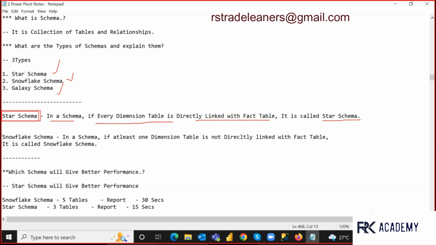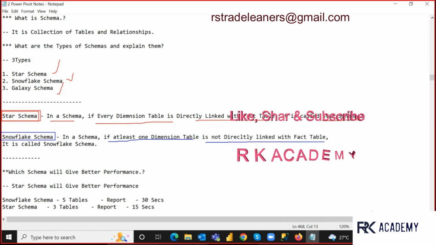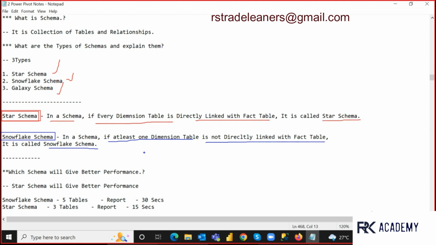What is the snowflake schema definition? In a schema, if at least one dimension table is not directly linked with the fact table, that is called a snowflake schema. Practically we saw how the snowflake schema will be, right? Now what are the advantages and disadvantages? For the majority of times, we are going to create either a star schema or a snowflake schema with loaded tables.